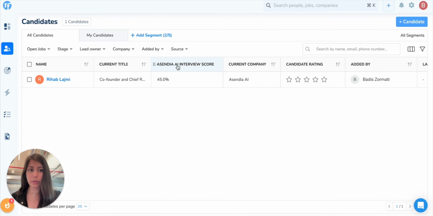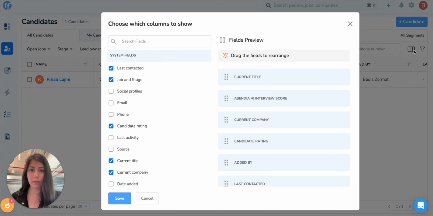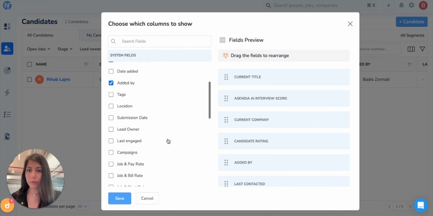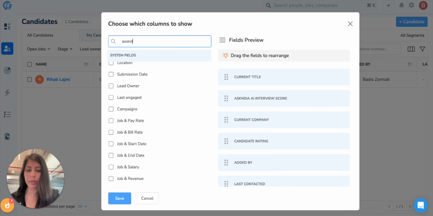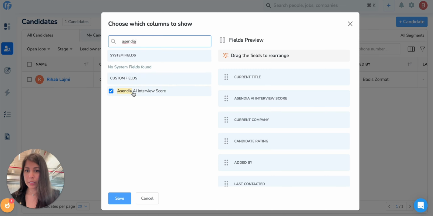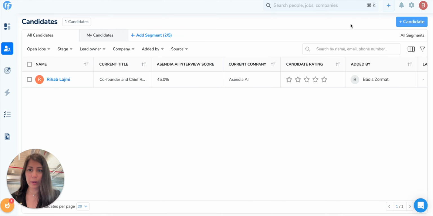Of course, if you don't see this right away, you can add it here from the column field, and you can type in Asendia. And here you can click it to be able to directly see the score, and it's going to be super helpful in case you have so many candidates in this page.